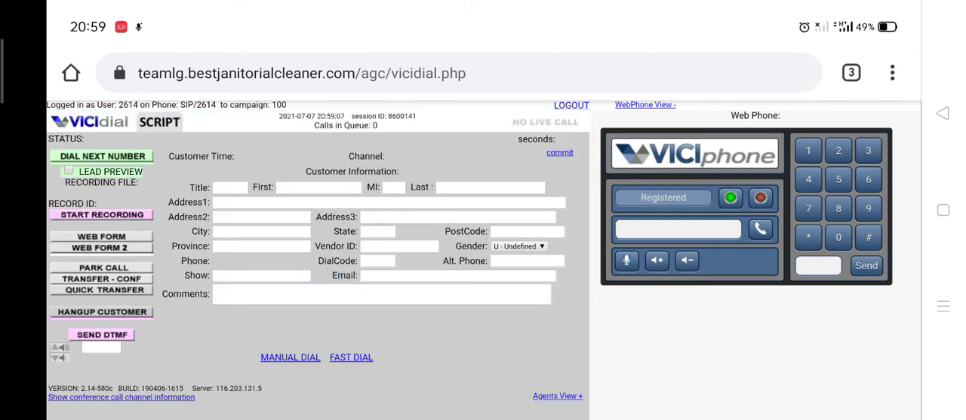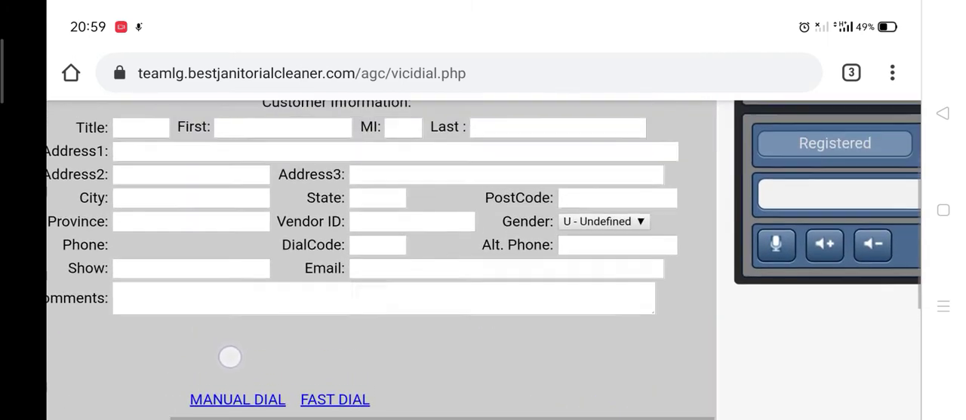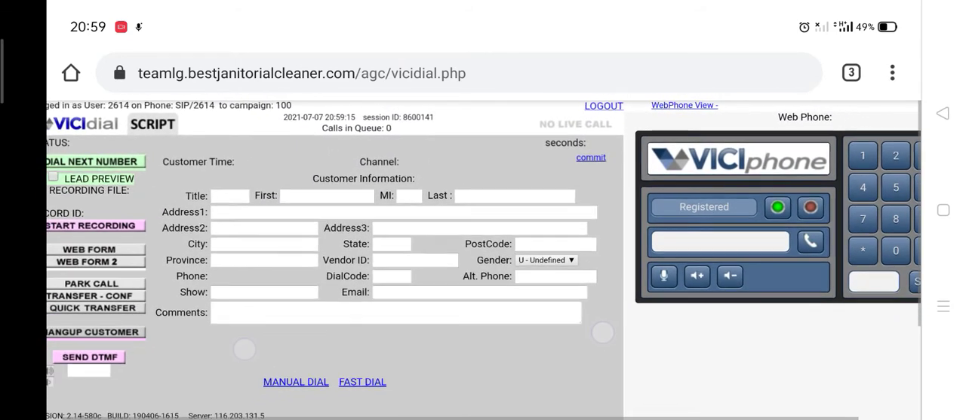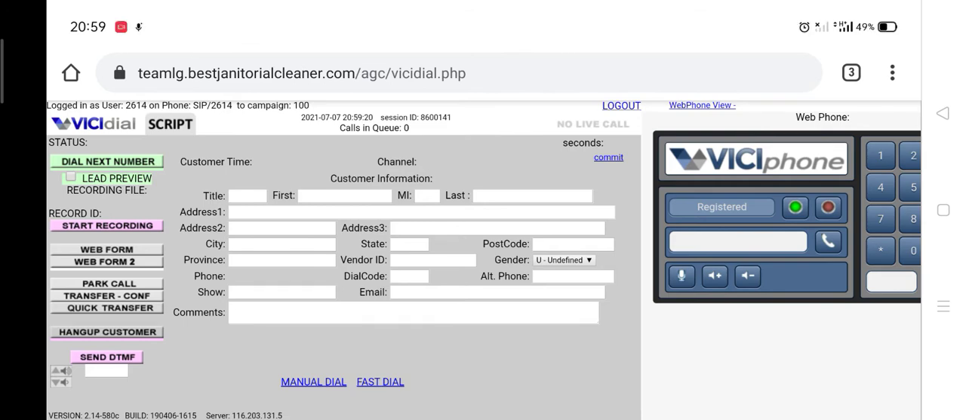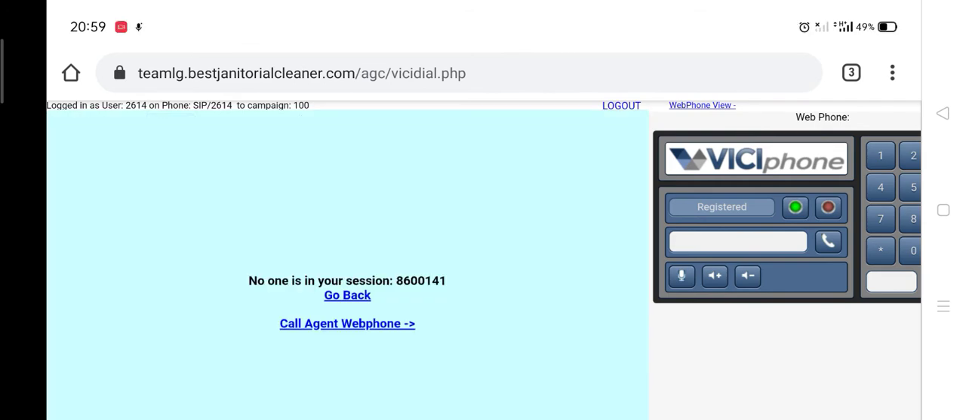This is the actual page, which is going to take you to the agent console. This is where the customer's information will be displayed to you once the call lands into your ID. Customer's name, customer's address, city, state. See, that's the problem with the console.